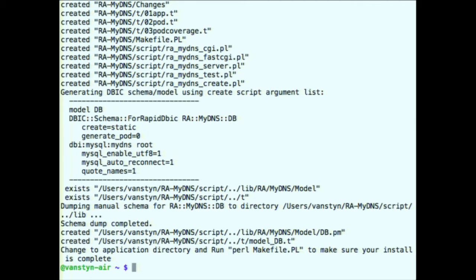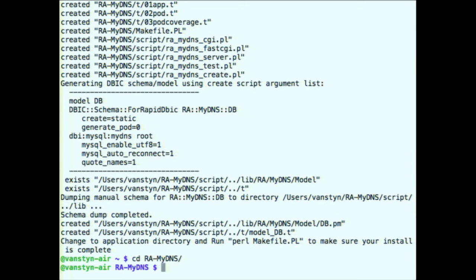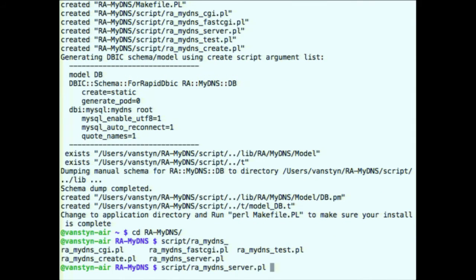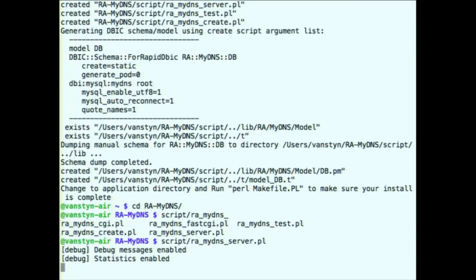We'll take a look at the files that it created in a second, but before we do that, let's actually fire up, without doing anything, exactly what was just created. And again, the Catalyst PL creates the scripts like the test server, which is automatically there. So this is just the test server, which we'll go ahead and fire up.